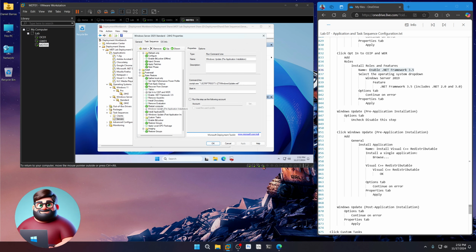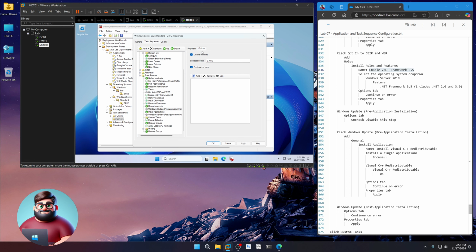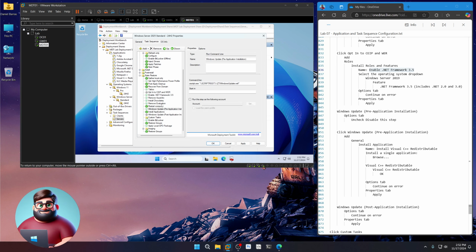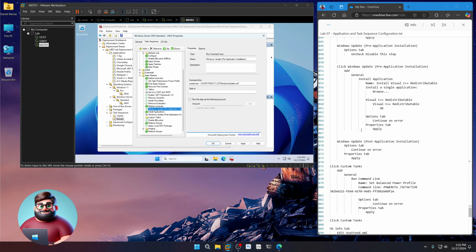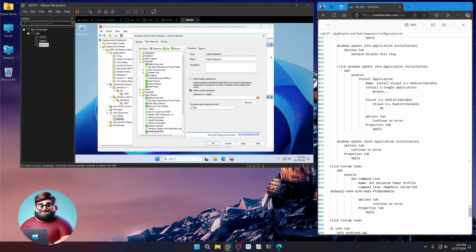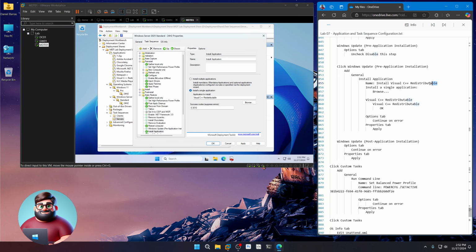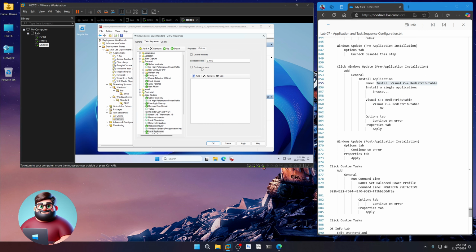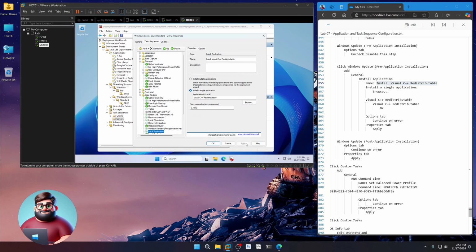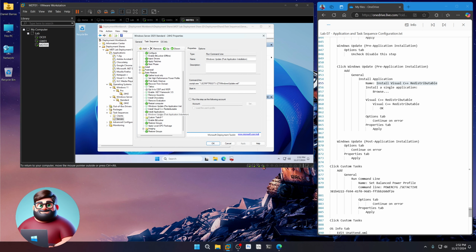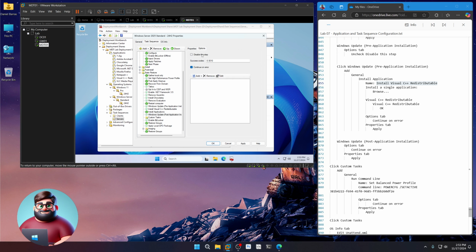Windows pre-application installation for the updates. Options, uncheck disable this. Properties, we're going to click that here. And we're going to install a single application. Visual C++ redistributables. Okay. We'll copy this name, paste it here, continue on error, apply, and we're good there. Post application, options, uncheck disable this step. There we go.